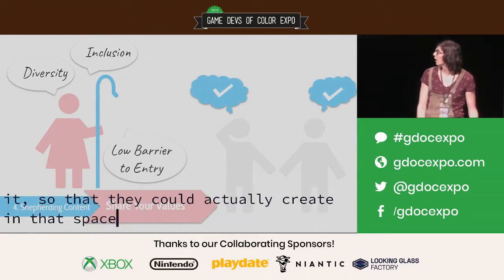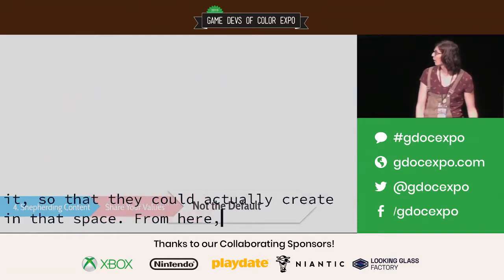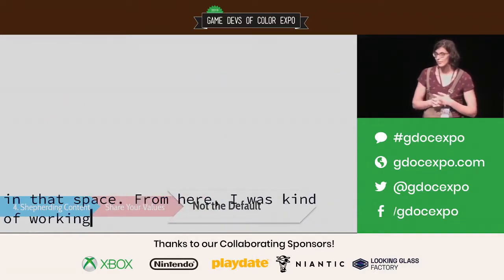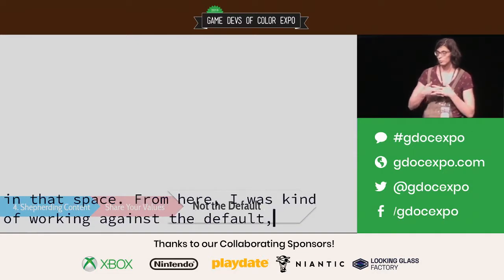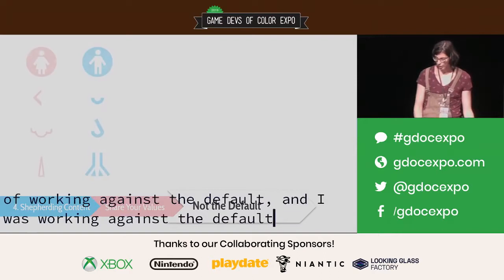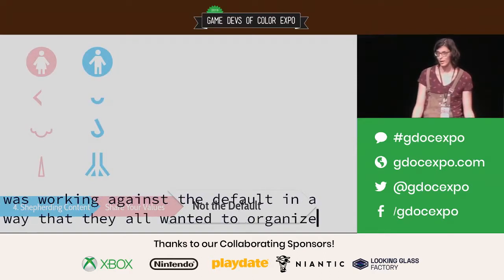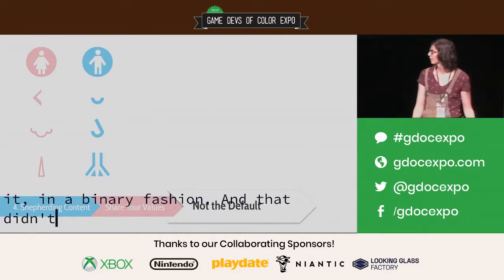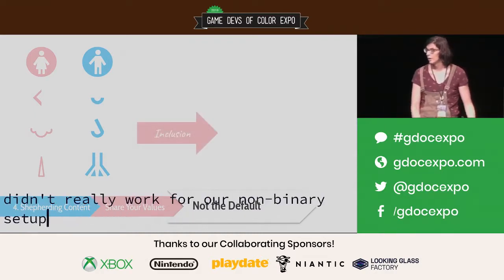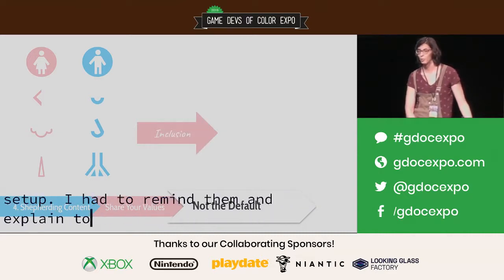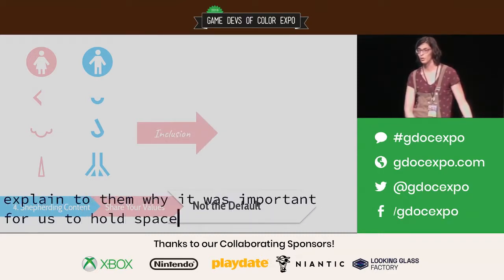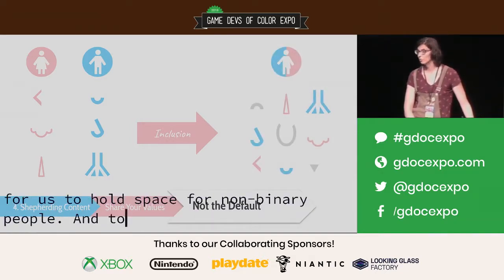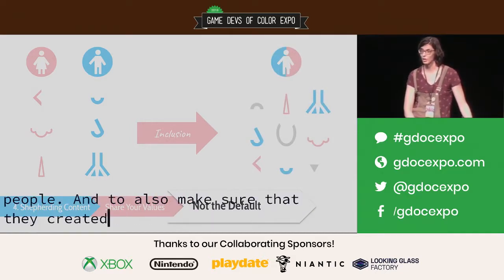From here, I was kind of working against the default in the way that they all wanted to organize it in a binary fashion. And that didn't really work for our non-binary setup. I had to remind them and explain to them why it was important for us to hold space for non-binary people, and to also make sure that they created in that androgynous space as well.